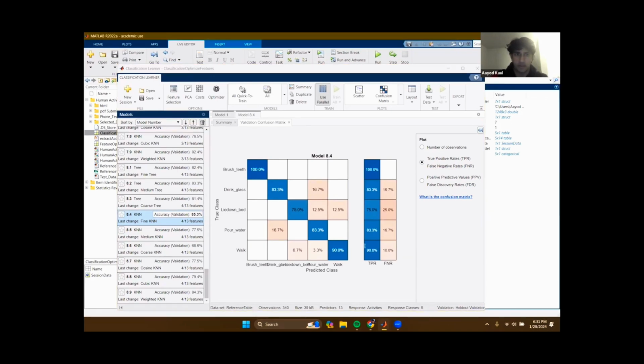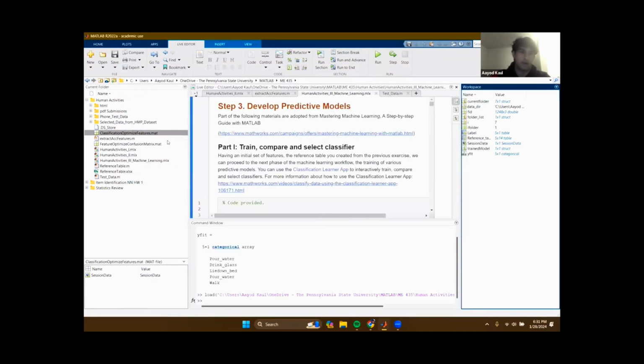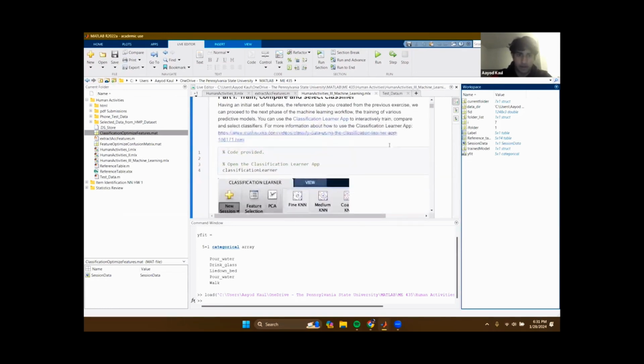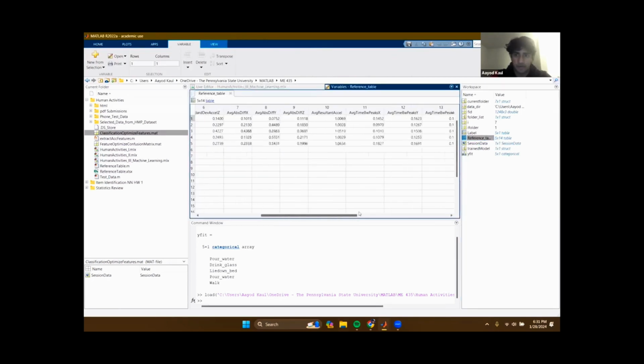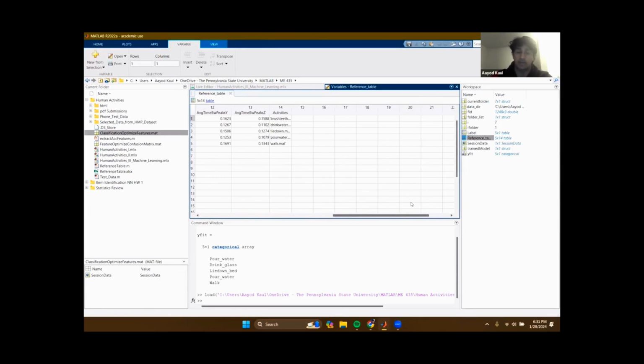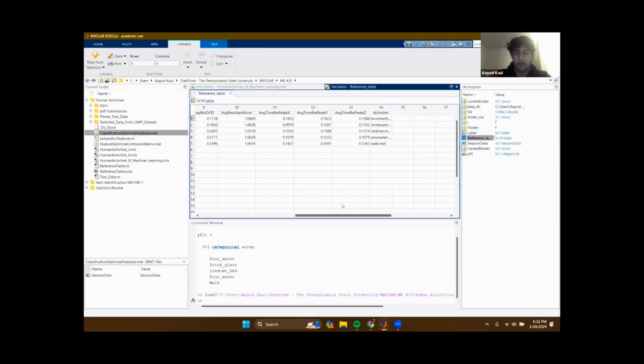Going back to a script, I already pre-ran this, and from the data that we collected, we put in the test data, ran the entire thing, and then did the yfit. Let me pull up the reference table. From the reference table, the true labels are brush teeth, drink water, brush teeth, drink water, lie down, pour water, and walk, and only the first one out of the 5 was recognized incorrectly. It was pour water instead of brush teeth. So an 80% success rate turned out a lot better than we expected.